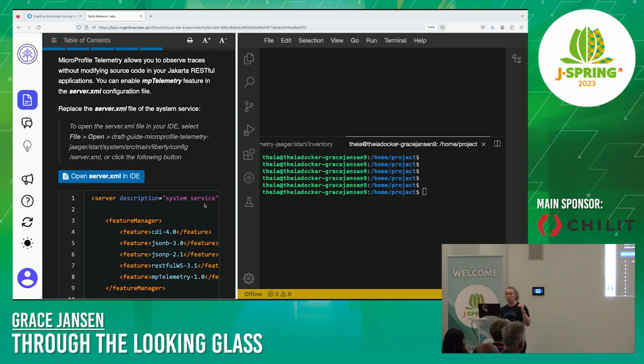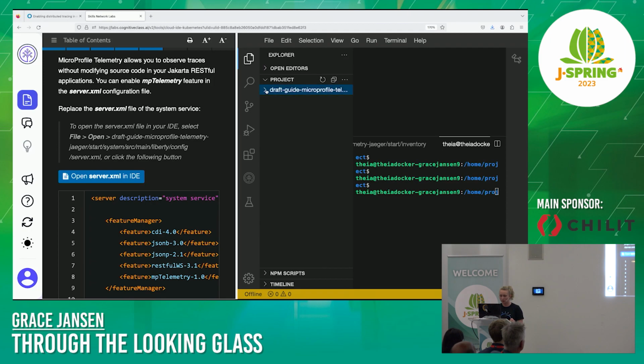In order to enable MicroProfile Telemetry, I firstly need to enable it in my server.xml. We've created these buttons to make it a bit easier for you to utilize, except mine's not working, so that's fine. We'll do it the manual way, no problem.